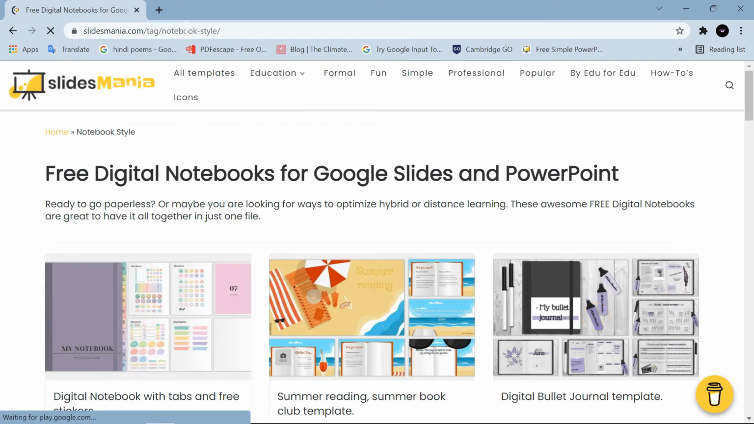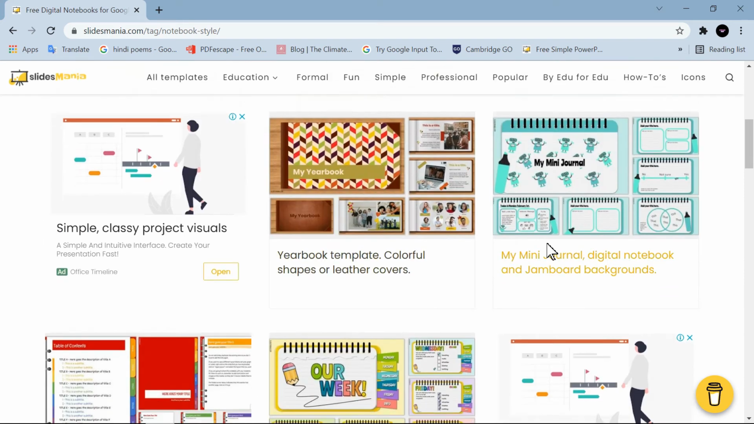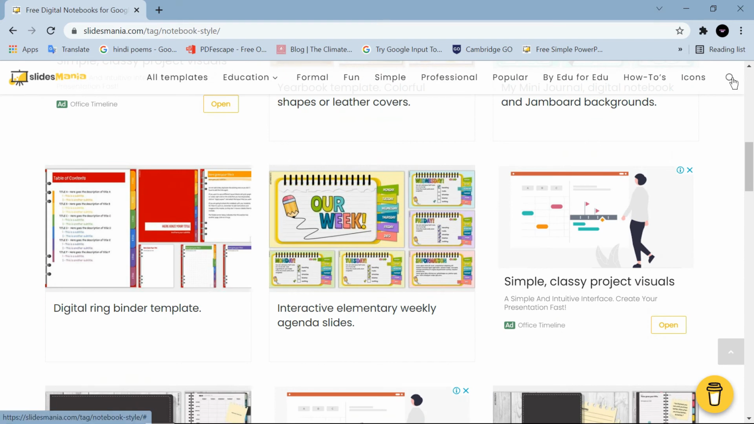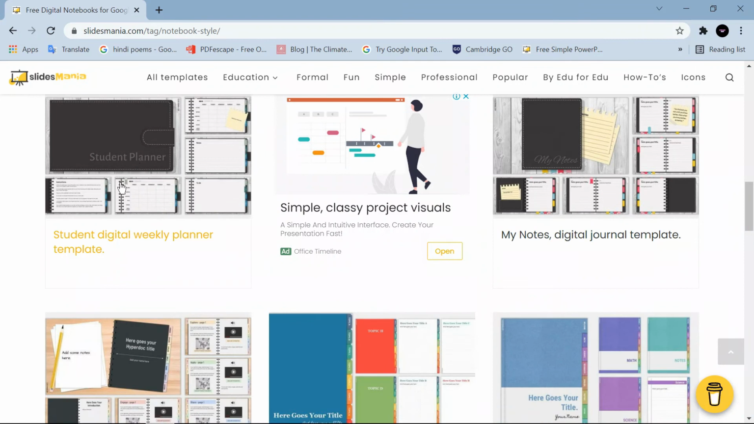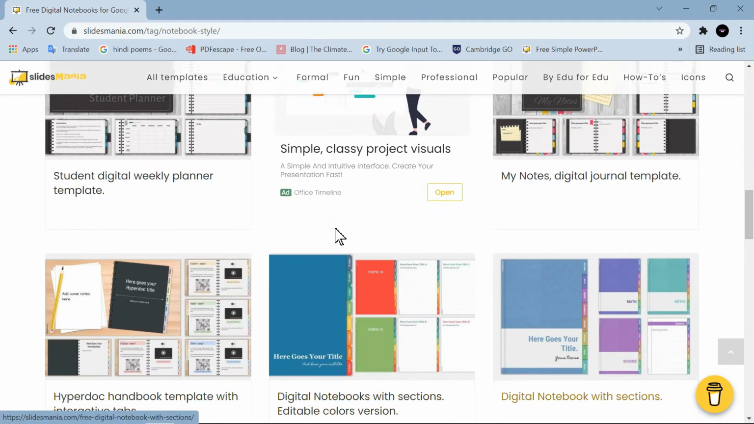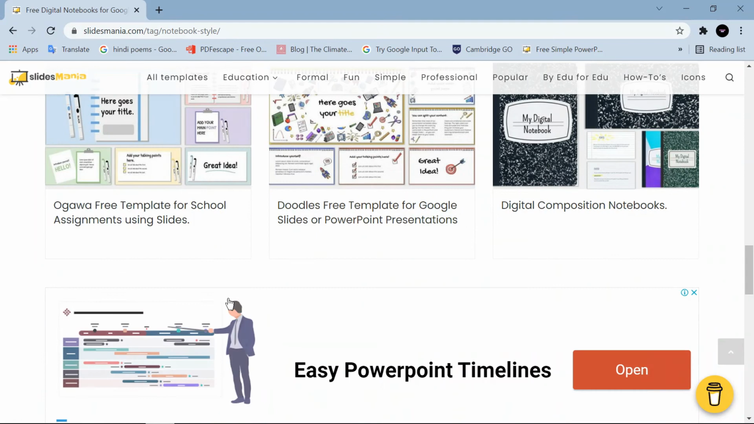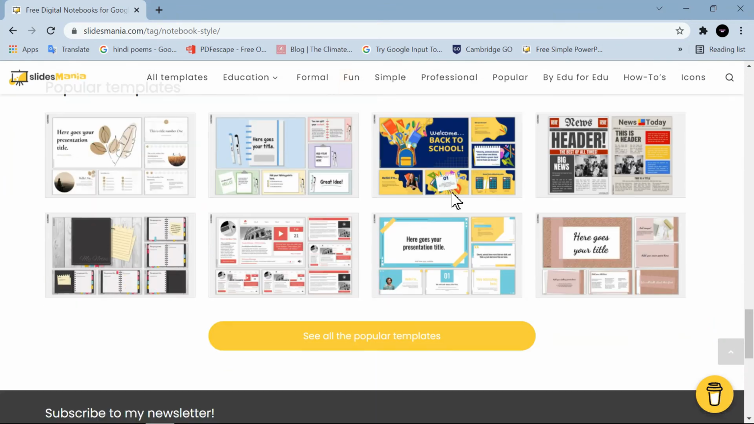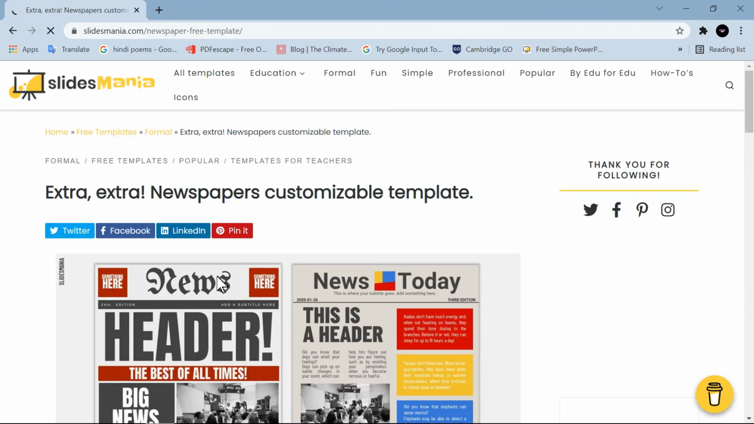So this is the page that opens up, and you can choose slides templates from here, or you can also search. So you get every kind of template available, whether it's school planner, lesson planner, any party or wedding planner, and also your digital journals and notebooks. So let me choose this one.